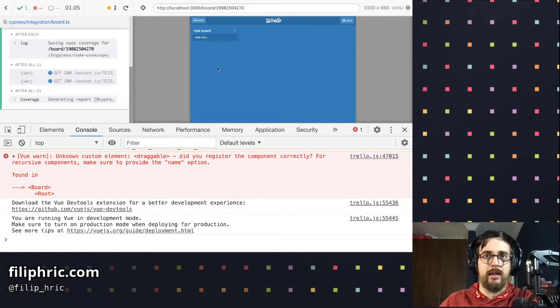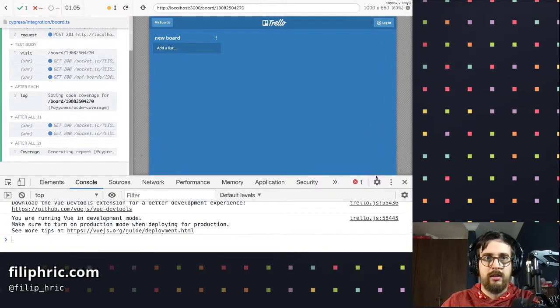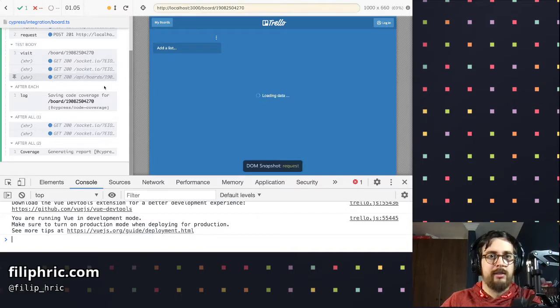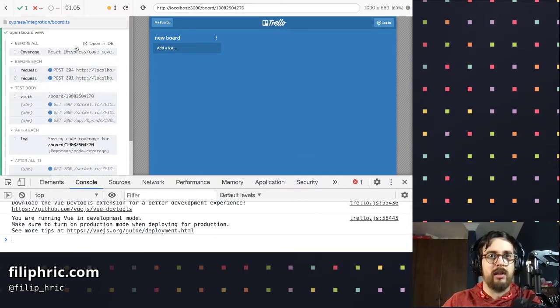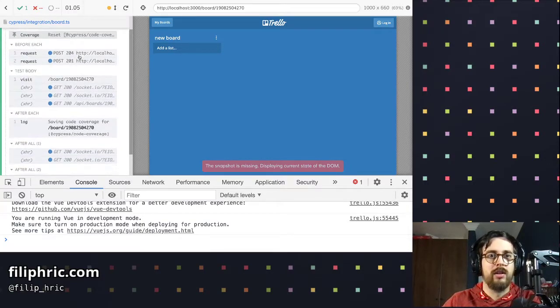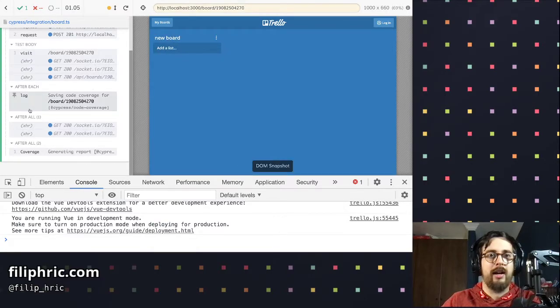And voila, I got it. So here's my new board. Great. I think this view should be better. Alright, so the test does what I want so far, and I can see that my coverage plugin is working. So there's the before all hook, the coverage is here. It collects the data after each, after all. It's generating a report.